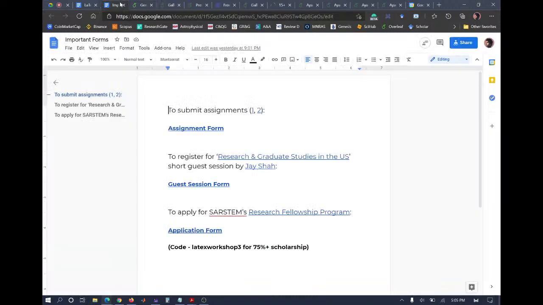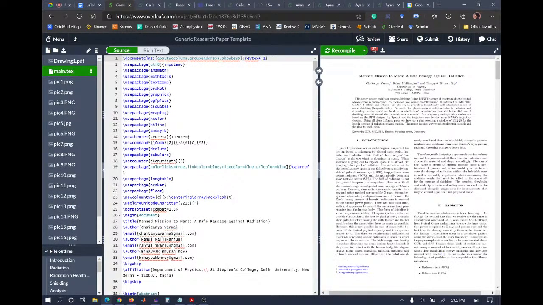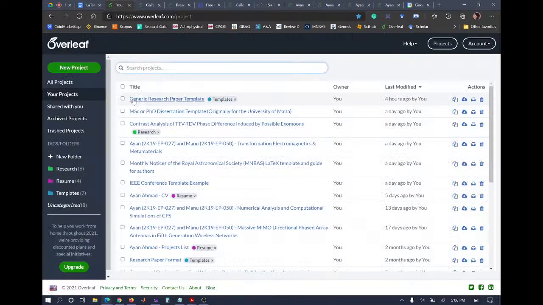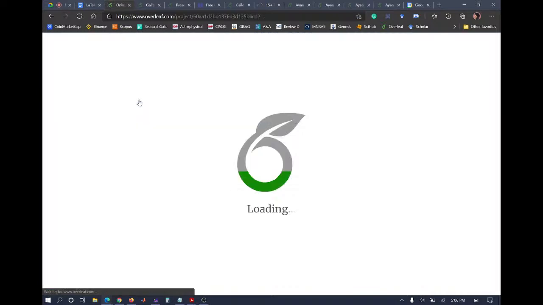I believe the link to this template has been mentioned in the workshop 3 links, which will be uploaded soon on the drive, so you can access it via that. It's not an Overleaf template, this was made by one of my friends. So make sure you don't start editing this document. First go back to your projects and just click this generic research paper template and copy it, because the link that has been shared is an edit link. So don't edit this document, just copy it so that it becomes your own copy, and then you can edit it as many times as you want.